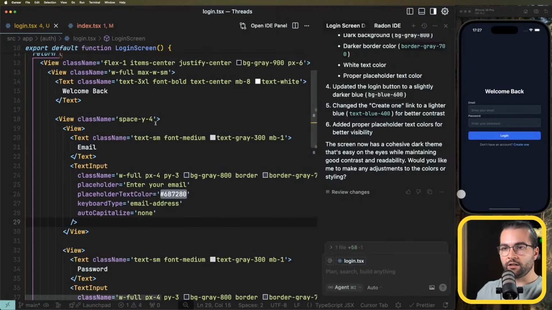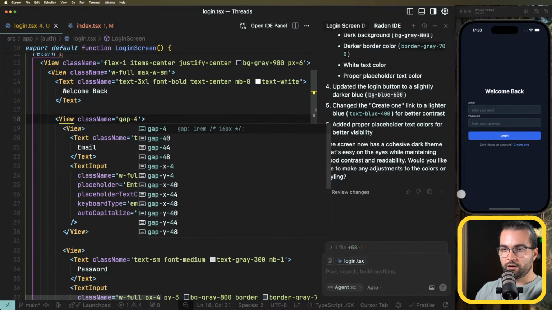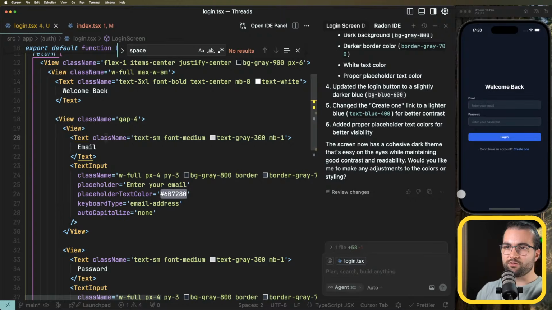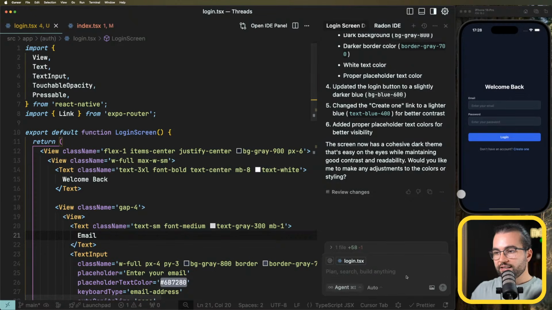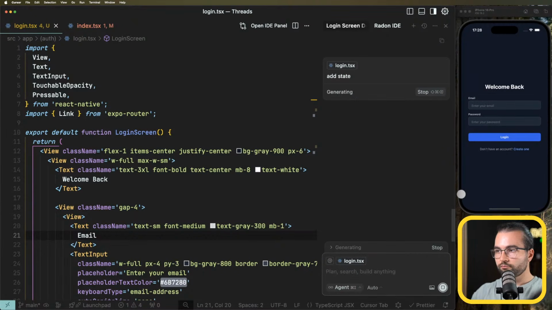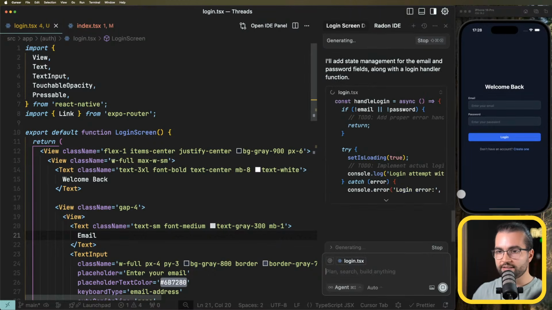There is one style that I think is available in Tailwind, but it's not available in NativeWind, and this is space-y. For some reason it's not working, and space-y can be replaced simply by gap-4. So this is one thing that AI likes to use, but it's not working in my case, and by replacing it with gap, it's working, and I will search for other instances as well. Perfect. Let's add state to store the email and the password in state.